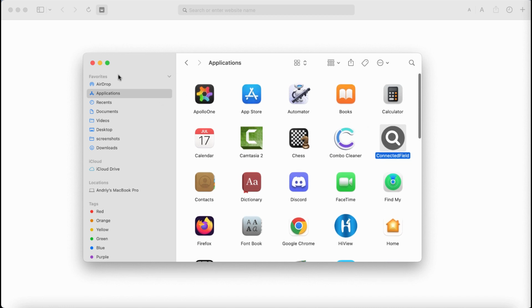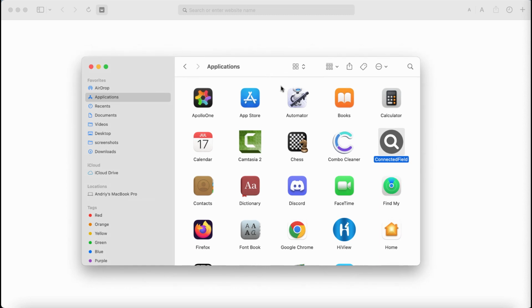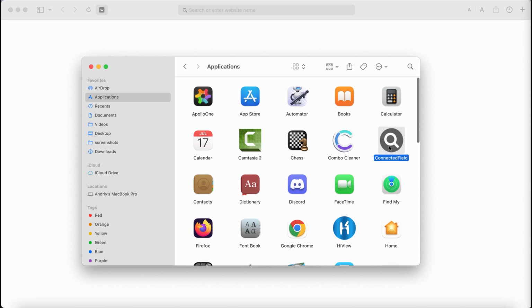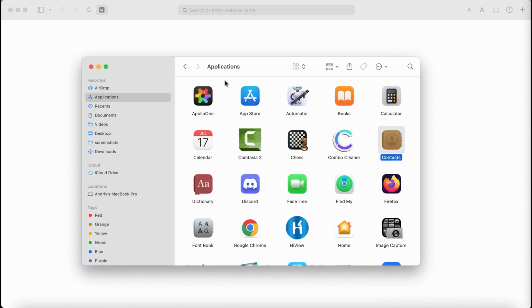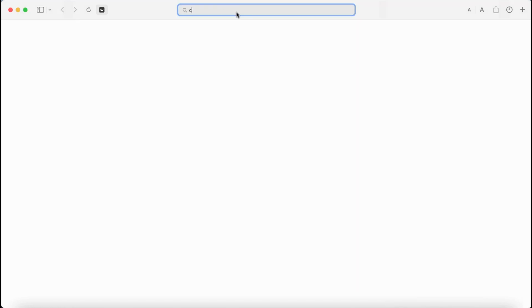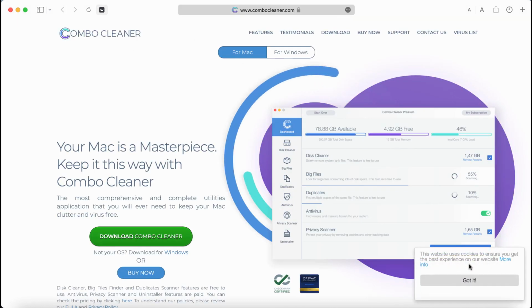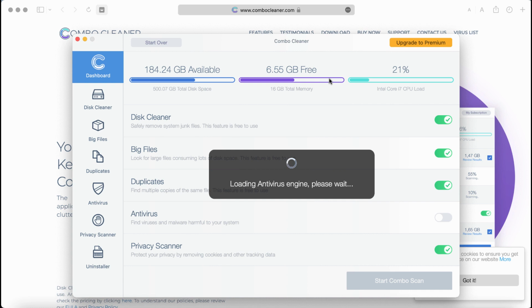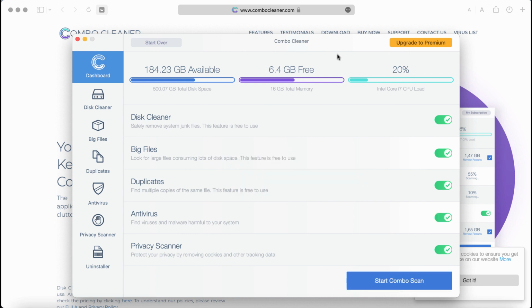If this adware was installed on your Mac, you need to get rid of it immediately. Check your applications. If you locate ConnectedField, right-click on it and move it to the trash. We also recommend that you scan your device with Combo Cleaner antivirus. Please get it on the page combocleaner.com. Download the program, install the application, and begin scanning the system. Combo Cleaner will help you to detect and eliminate other threats from your device.